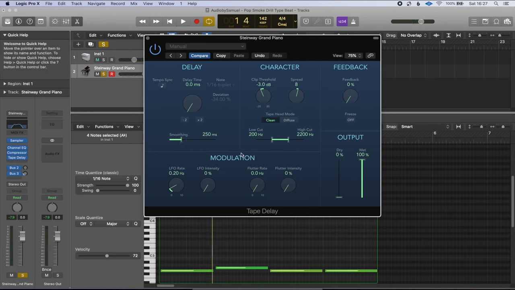The next thing that I can use is the modulation section. Now this emulates the sound of a tape that's been used over and over again and starting to wear out. So it will cause the piano to sort of have a flutter and a wavy sound to it that goes in and out of tune. It's a really cool effect, so I'm trying not to use too much.